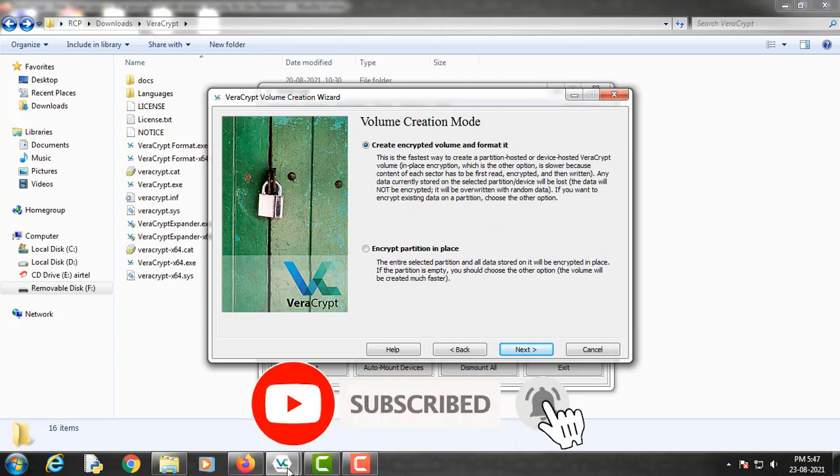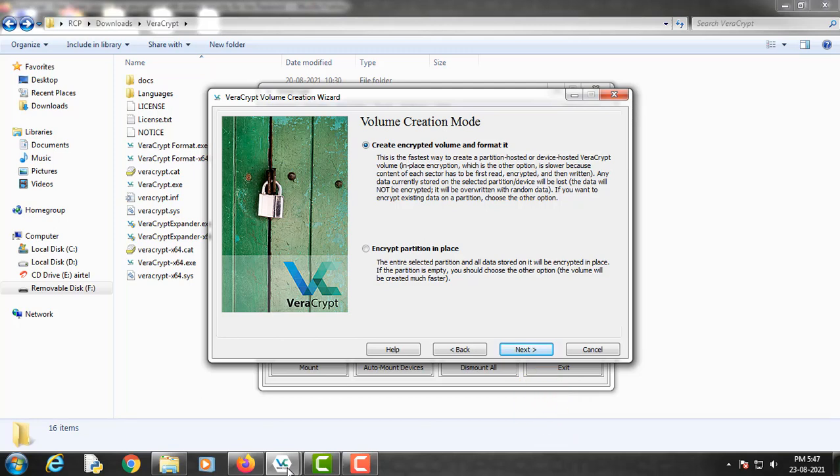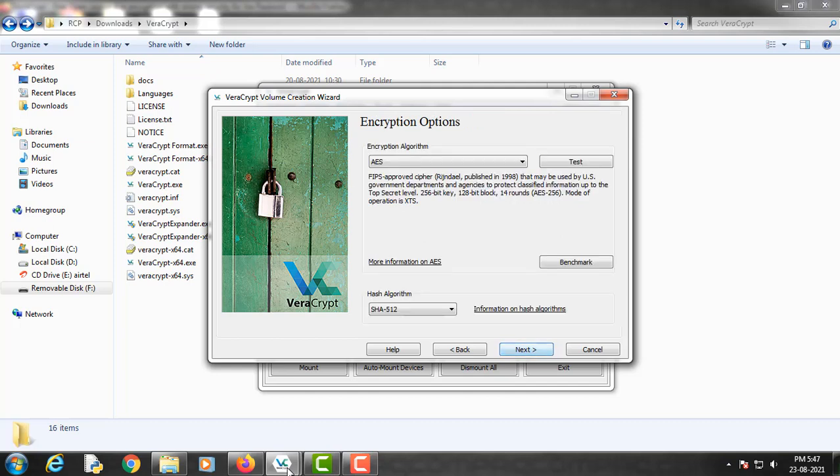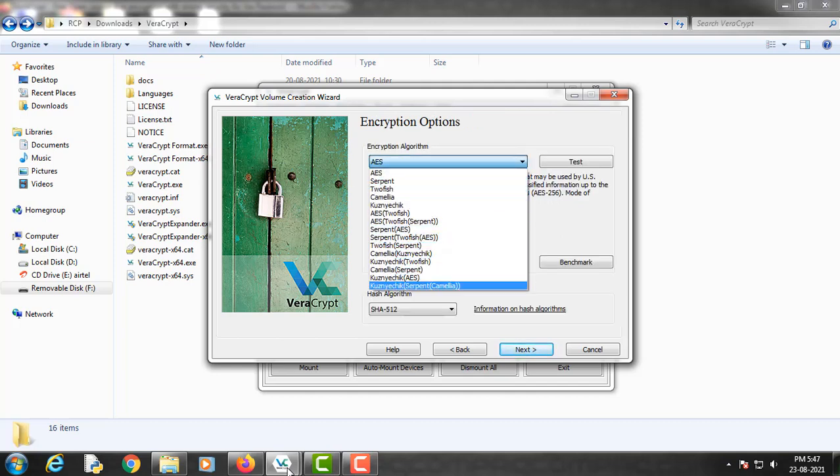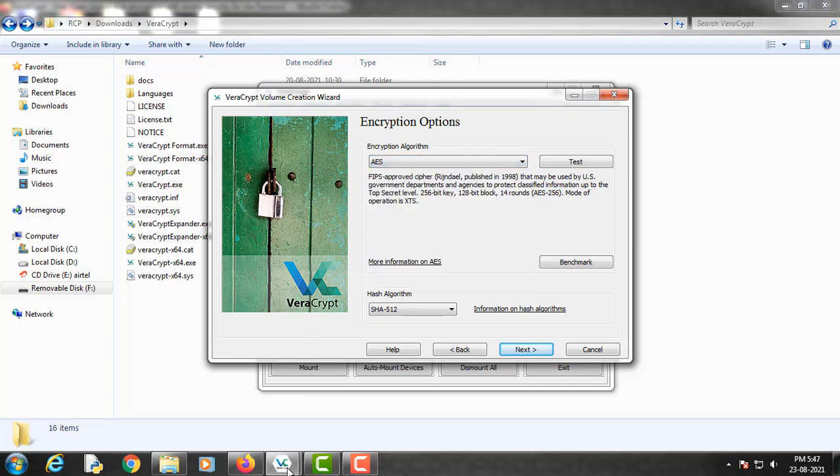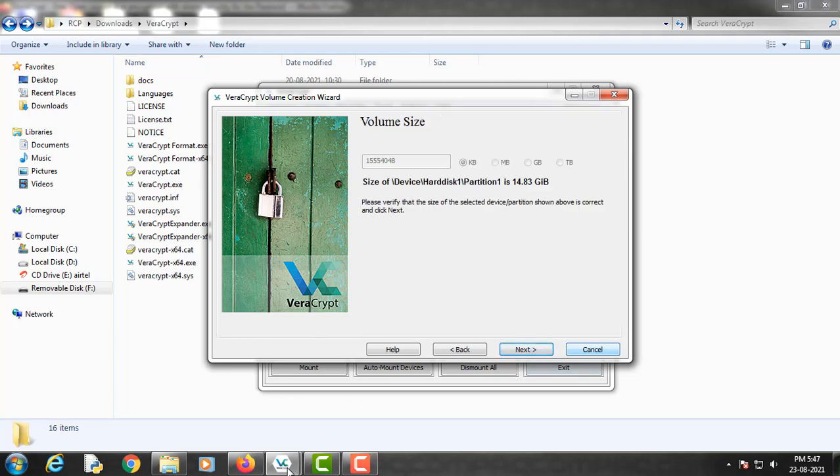So now comes this option, volume creation mode. We will choose the first one, create encrypted volume and format it. Or you can use this second option also, but I will go with this first option. Click next. Now you have to choose the encryption type. So I will leave it as default and click next.